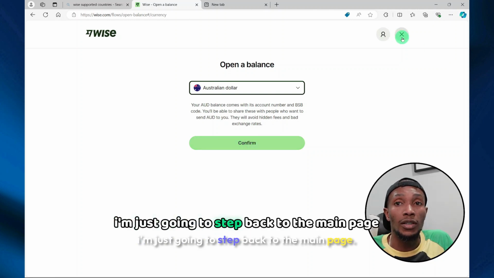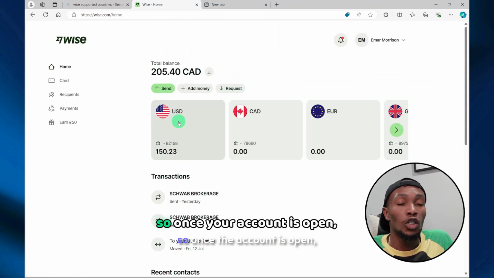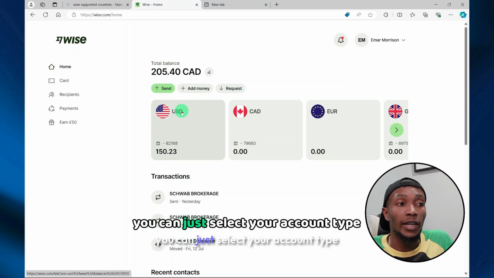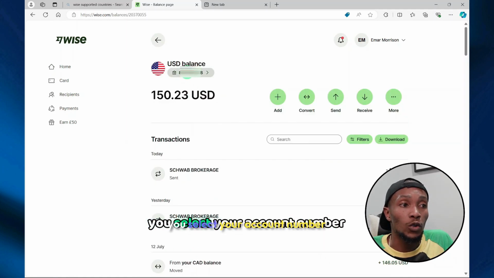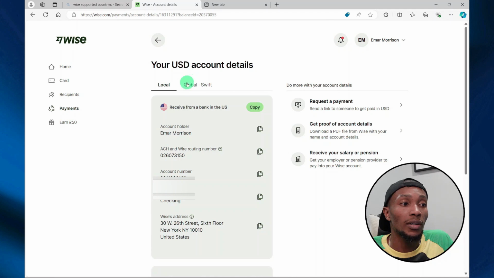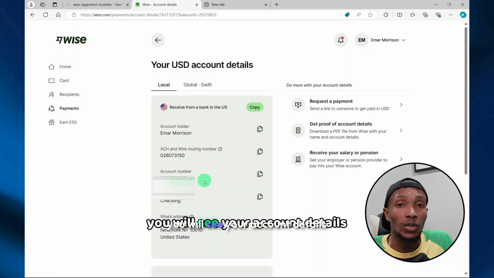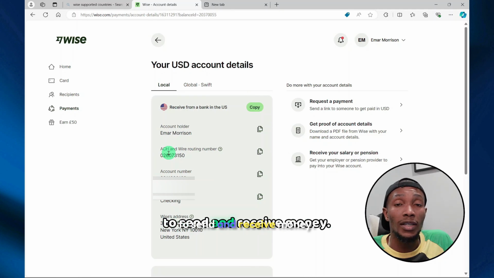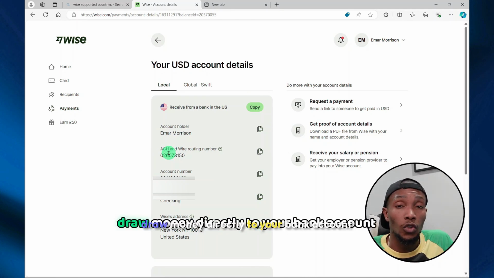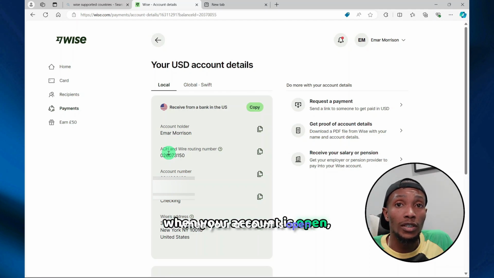So here I'm just going to step back to the main page. Once your account is open, you can just select your account type. And then at the top of the screen, you select your account number. And then on this page, you will see your account details. So you can use this account to send and receive money. You can also withdraw money directly to your bank account when your account is open.